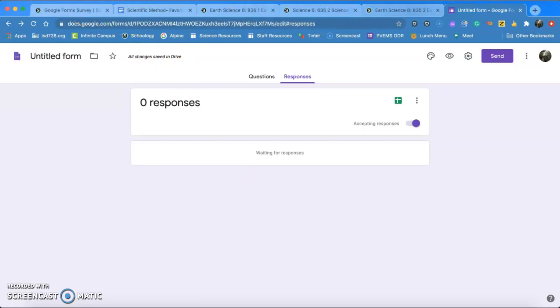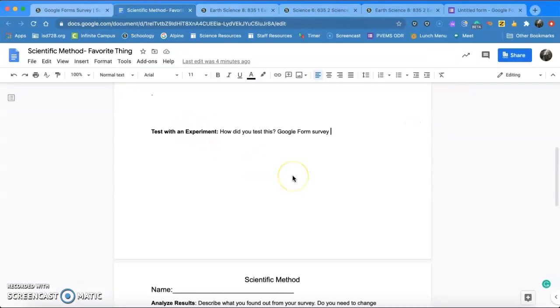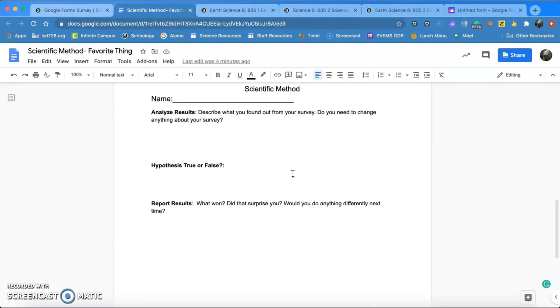Once you have that done, then in our scientific method thing, analyze your results. So describe what you found out from your survey. Do you need to change anything? Was your hypothesis true or false? And then down here, what one? Did it surprise you? What would you do differently next time with your survey? A lot of you are probably going to say, oh, I need to fix my survey and do this, that, and the other with it. So put all that information here.